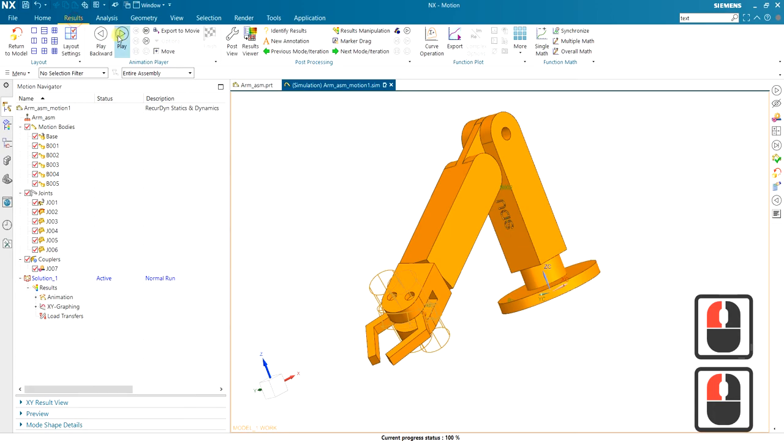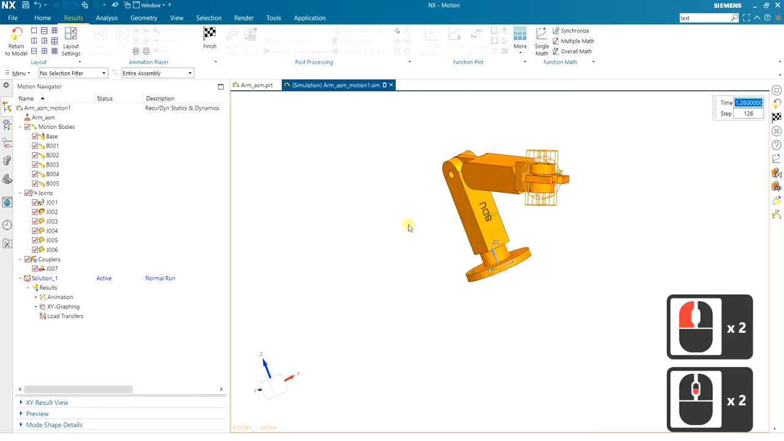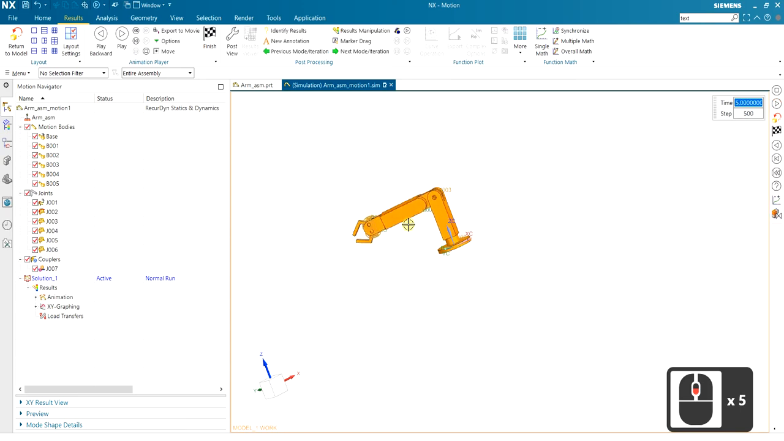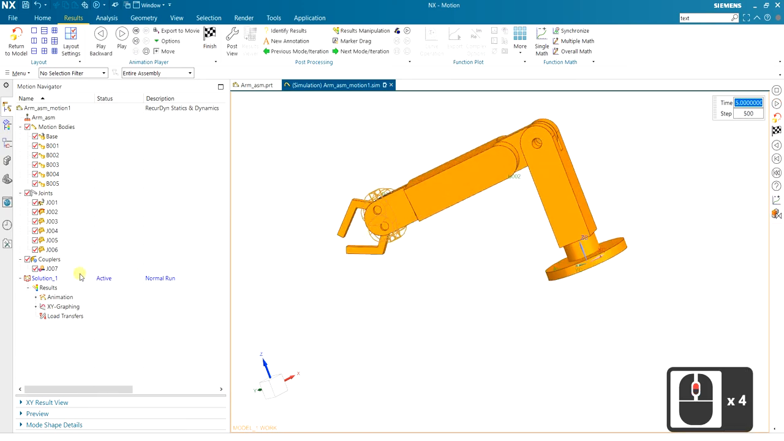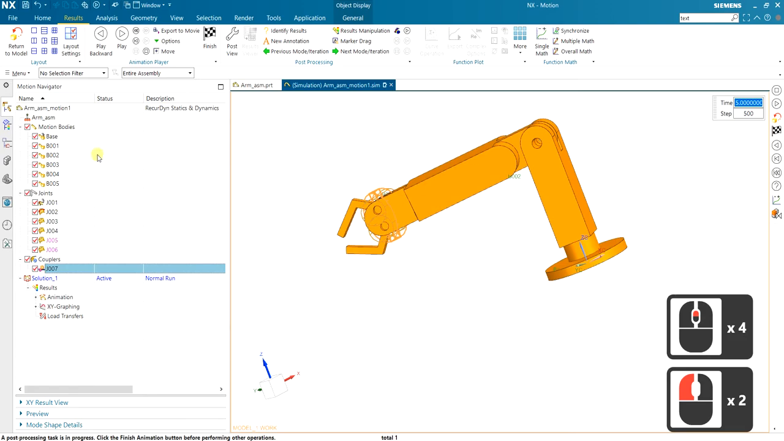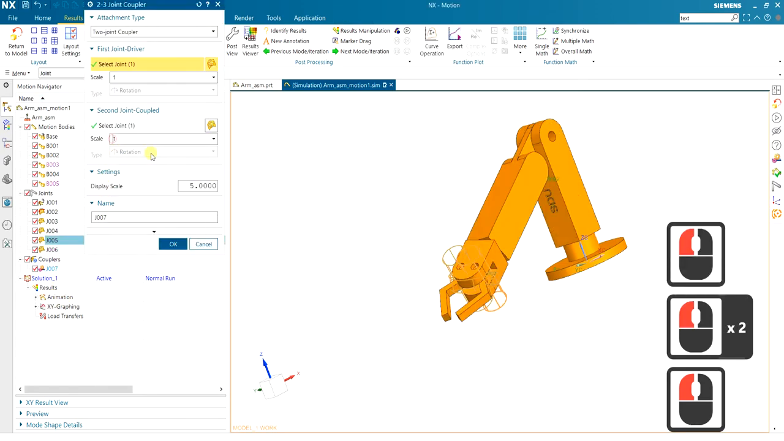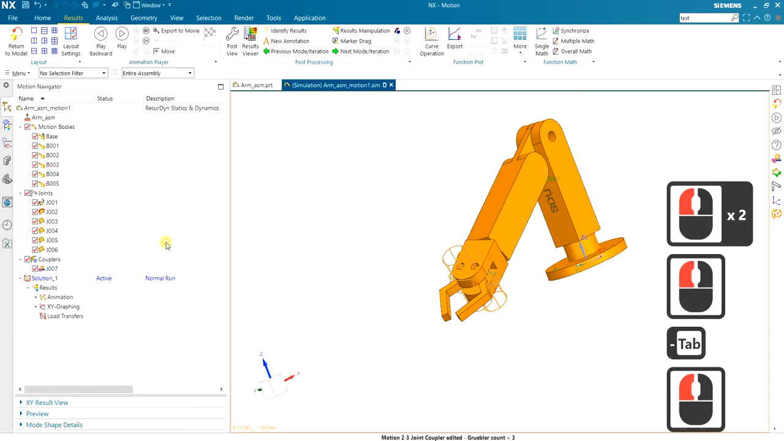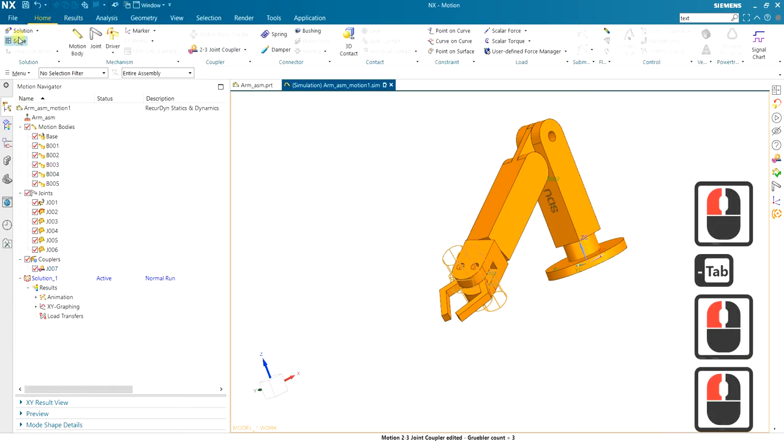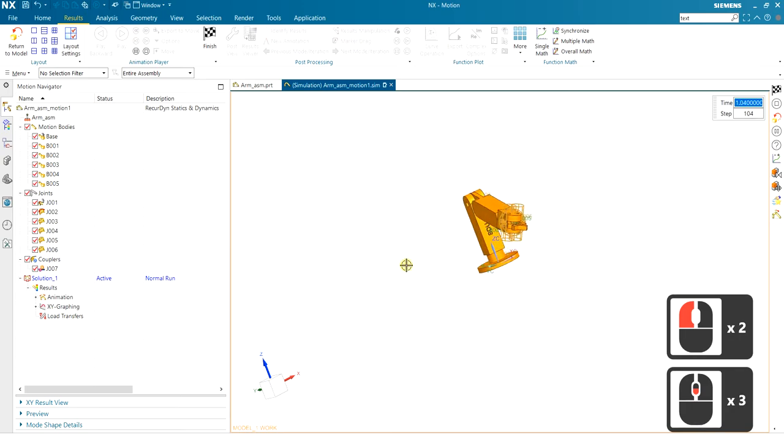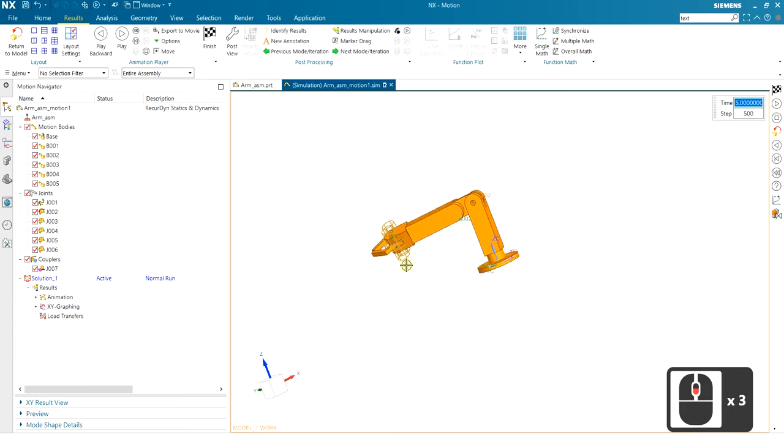Here I solve, and now you can see the grabbers are coupled together, but they're not moving in the opposite way of each other. So I can go back and put a negative one for the scale of one of them. So they are coupled in the opposite way now. Yep, so this is how it should look.